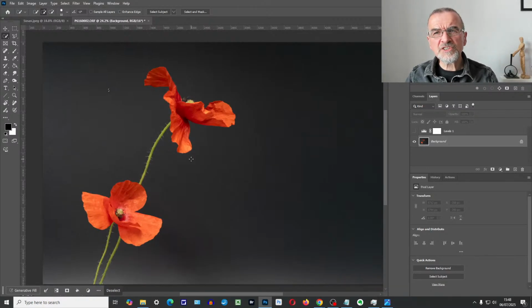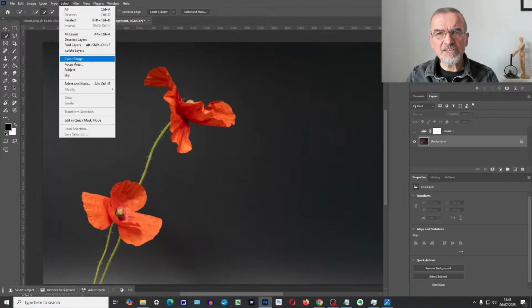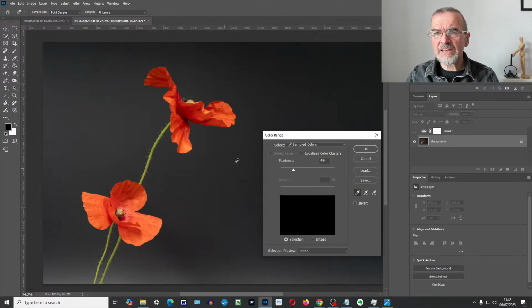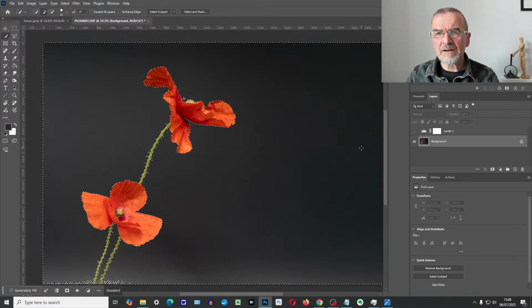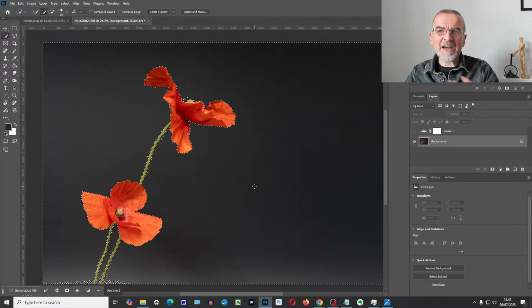One other option as well is if we select Color Range and we select the black, something like that, then what we can see is it's selected pretty much everything else here, and now we've got a background.